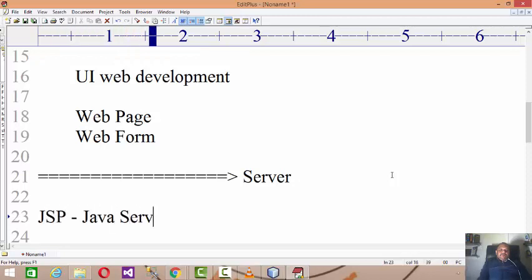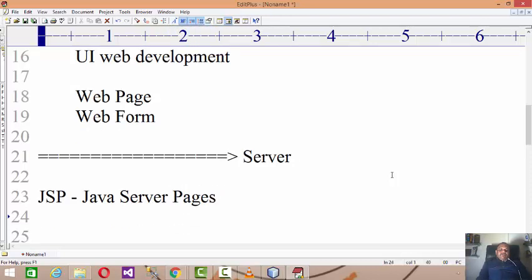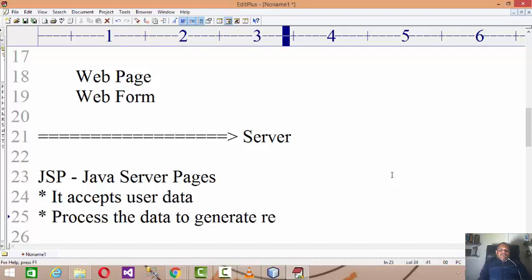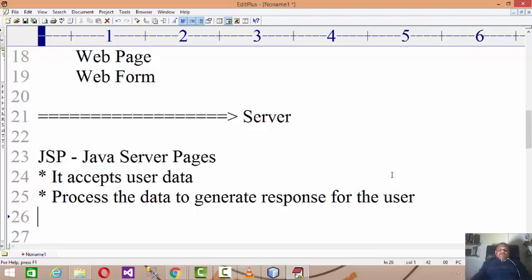JSP stands for Java Server Pages. Now these Java Server Pages take care of one thing: it accepts user data, processes the data to generate a response for the user, right? Now let us first practice these things using the NetBeans IDE.